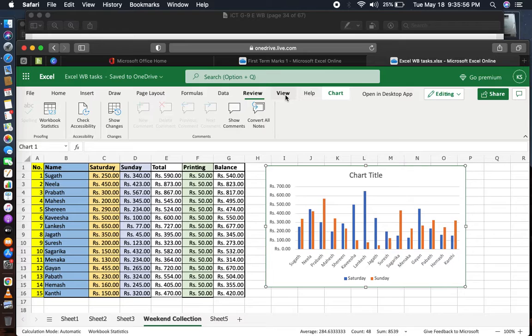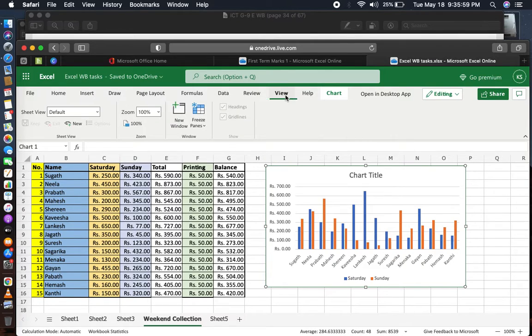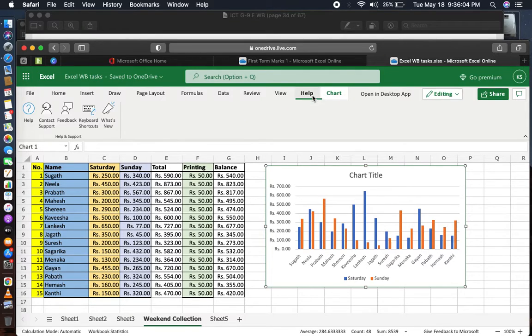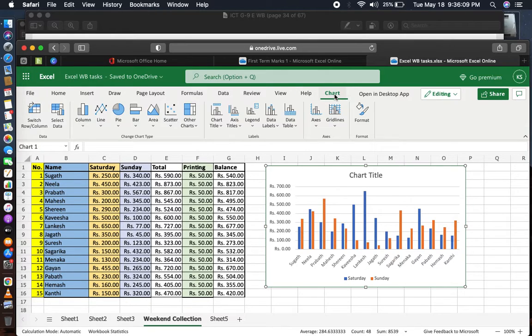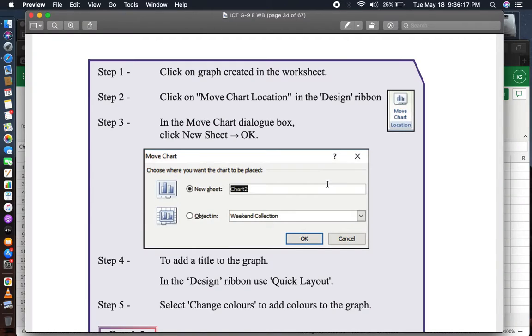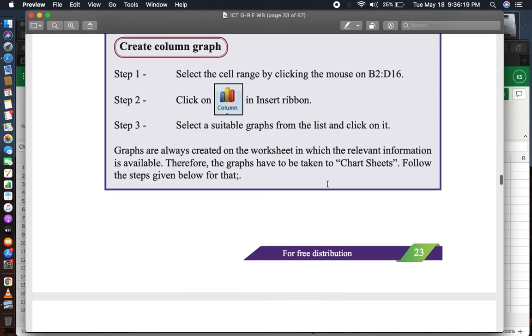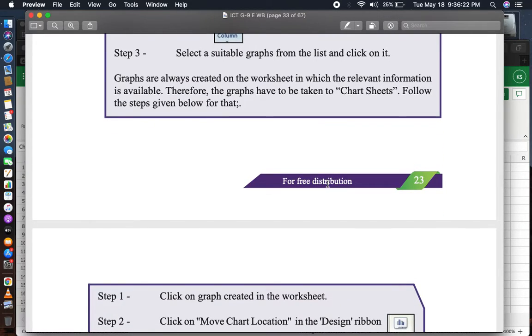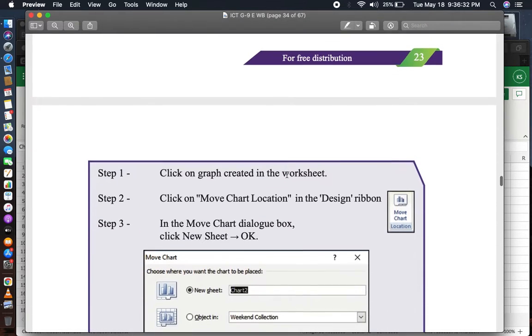Okay, so seems like we are going back to the same issue where that particular option doesn't seem to be there. Graphs are always created on the worksheet in which the relevant information is available. Therefore, the graphs have to be taken to chart sheets. Follow the steps given below for that.